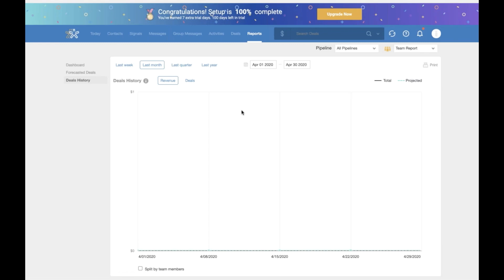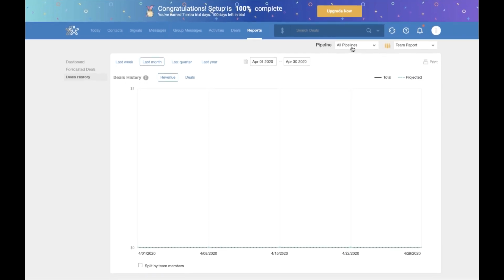You can also report on your deals in Nimble. You can report on all your pipelines. You can create a team report, or you can create a report for individual sales rep and also individual pipeline. You can play with the time frame here. You can also print it or save it as a PDF.